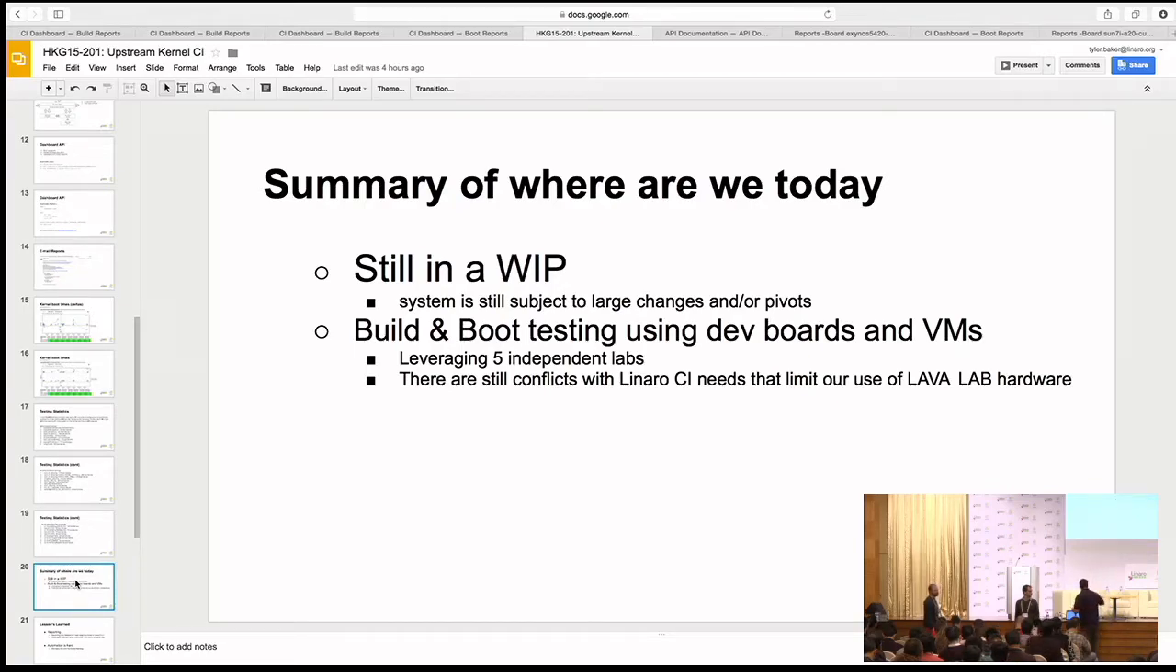Again, 5 labs. We still have some conflicts with the bootloaders that are running in the lab and things like that. So we haven't been able to fully utilize the Cambridge lab as much as we'd like to, but hopefully we're going to work towards that and get a little bit more test coverage.